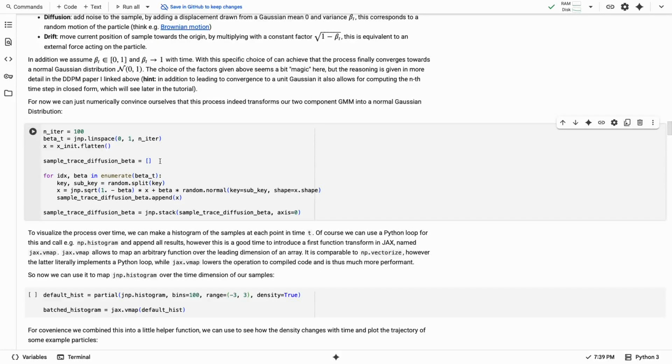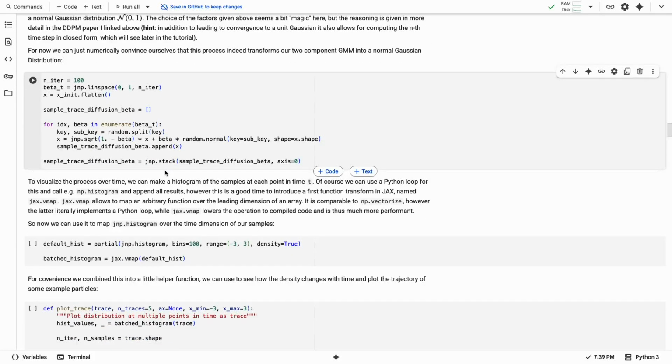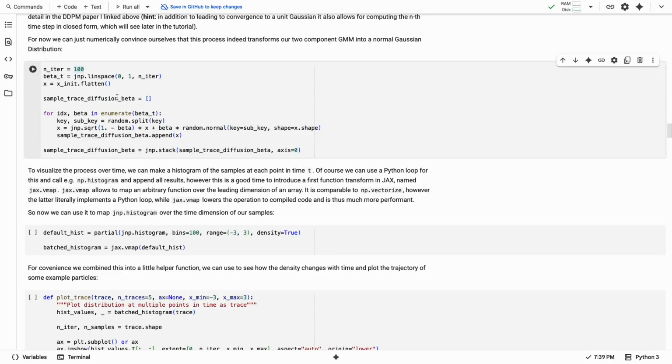And we can actually implement this diffusion process here. I've just chosen a Python loop. This is, I think, the simple and naive thing to do for now. So we set up this range of beta values varying between 0 and 1. I use the x init values that I've drawn before. I define the number of iterations here, and then in each iteration, I vary the beta value.